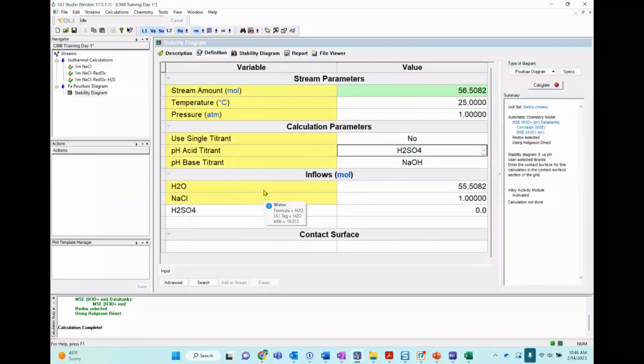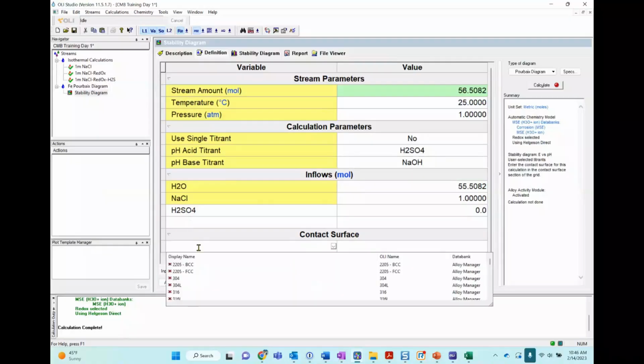Same for the titrant. If you want to use another titrant, lime, or any other thing that is basic, you can do the same. The contact surface is nothing else but the material that you want to study. In this case it will be iron. You can add any other element, truly, like alloys that we have in our data bank. You'll see here there are some 2205, 304s, 316s, and you start seeing all the periodic table available here.